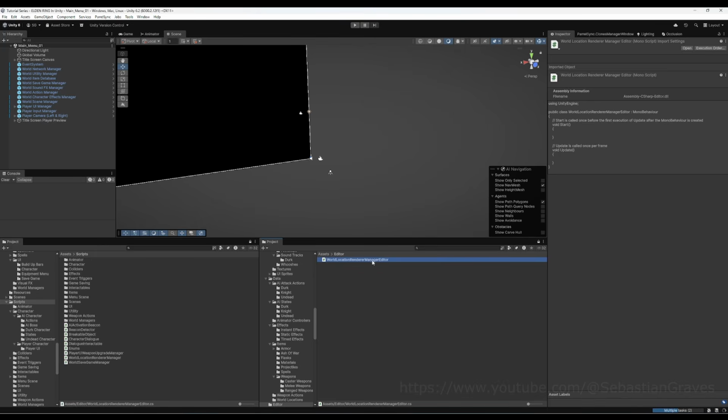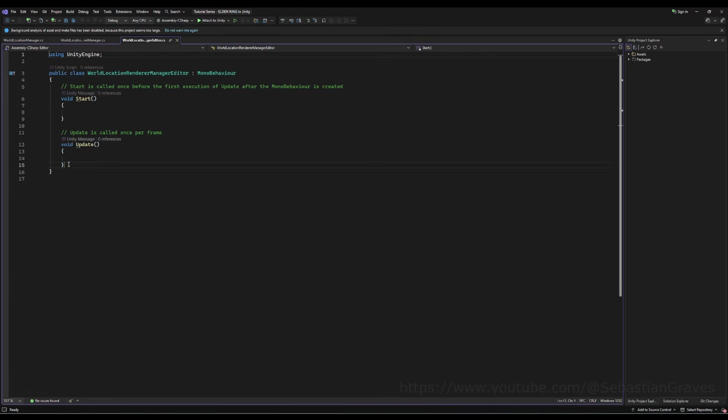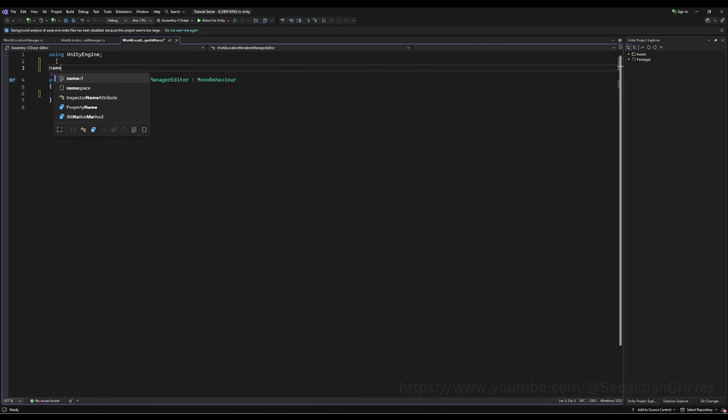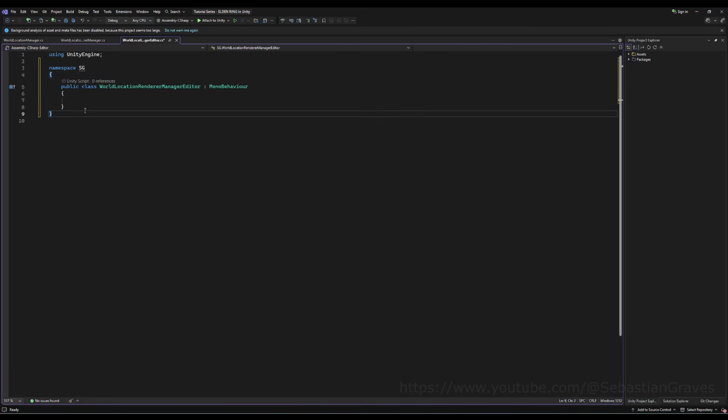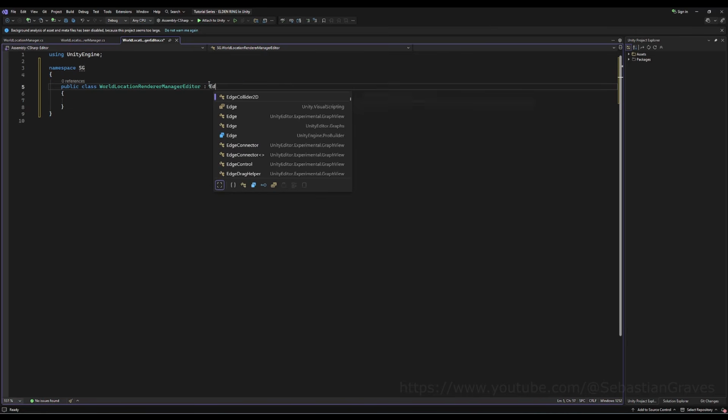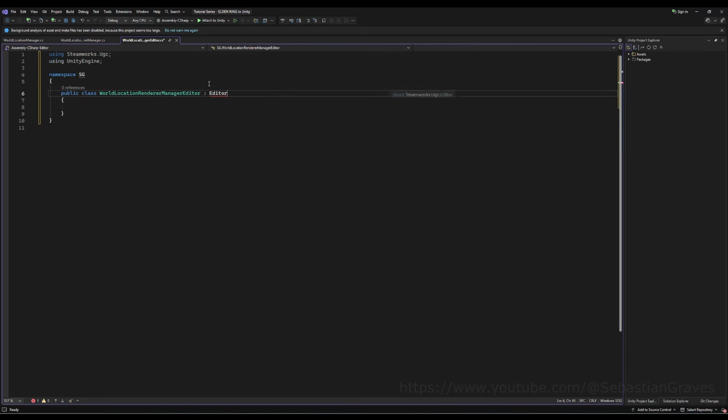So we have WorldLocationRendererManager, which is our regular script. We're going to do that and add the word Editor to the end of it. So let's delete the Start and Update functionality and drop in our namespace, as is per tradition. And I'm going to make this derive from Editor instead of MonoBehaviour. And Visual Studio is going to completely fail the auto completion because I don't want Steamworks.UGC, I want UnityEditor.